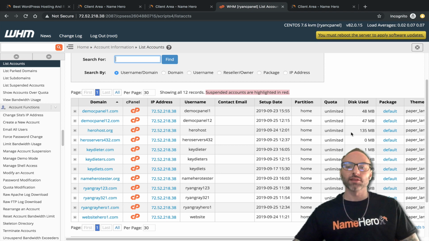But the first thing I do like to do is look at my accounts I plan on migrating over. And first, obviously just look at the domain to see what's moving. I like to look at the IP address. Are all the accounts I'm moving over on the same IP, or do some of them have their unique IP, a dedicated IP?